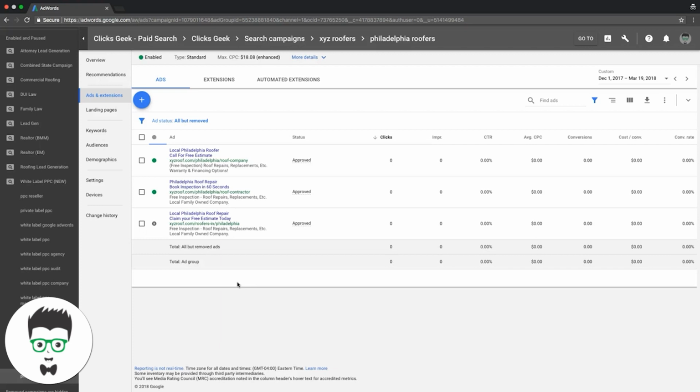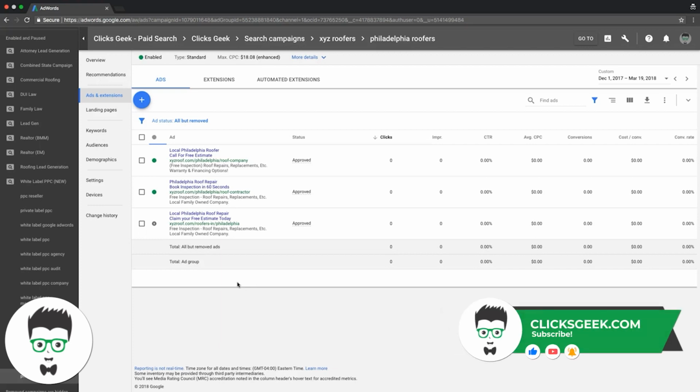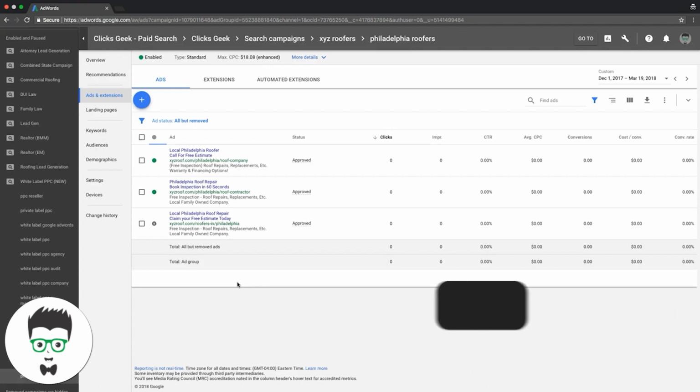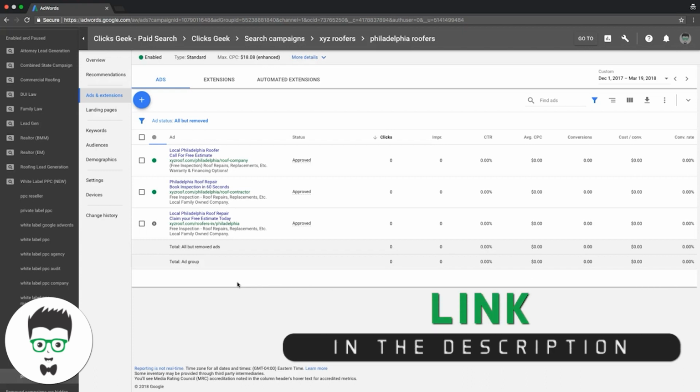We usually do it every 14 to 30 days. It depends on how big the campaign is. But it's really up to you. So that's how you're going to optimize your ad text as well, to continually improve over time. So you're always improving.